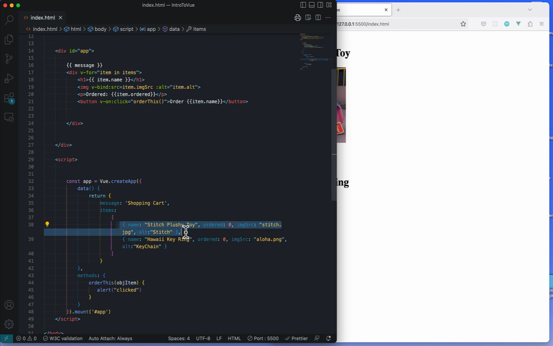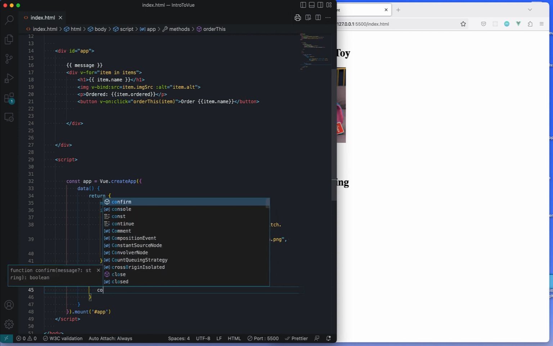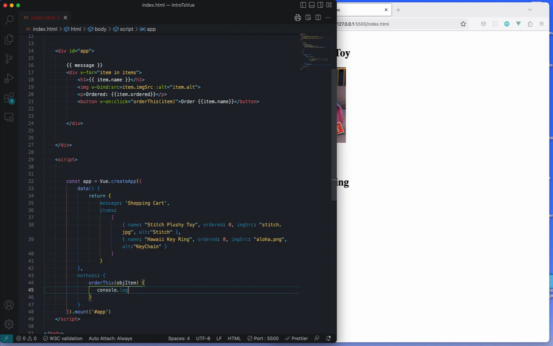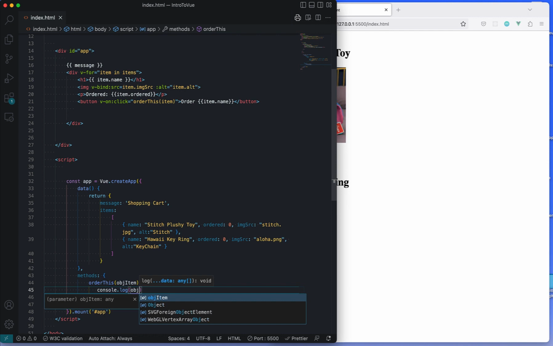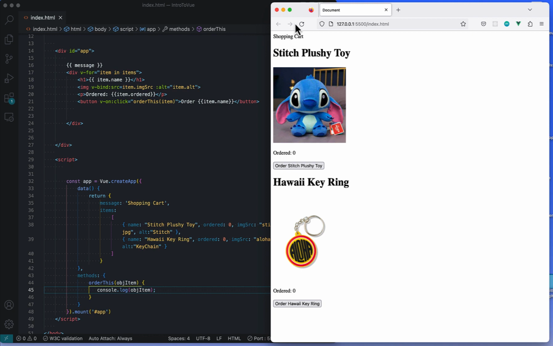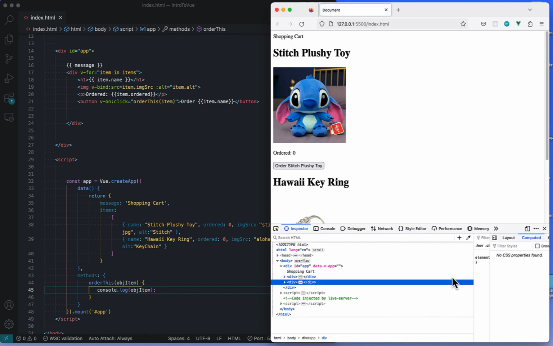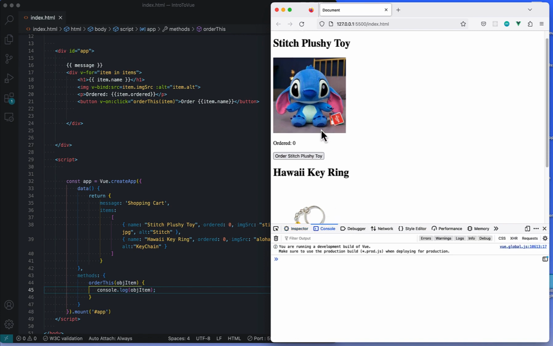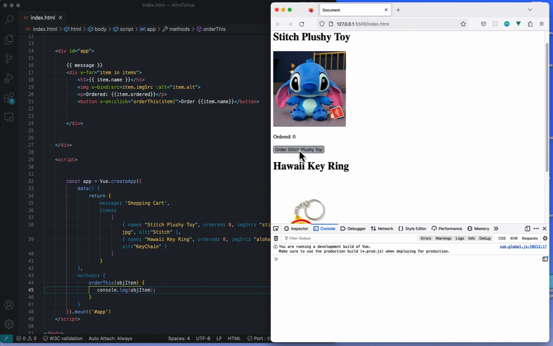Each iteration, item is a unique object. The first iteration, it's this object. The second iteration, it's this object. So I can send the individual item object into this method. And so what I'm going to do then, just to prove that that's what is working, is console log objItem. So just to see that that part is working, let's run this code again. I'm going to refresh the page, go into my dev tools, go to console, and click on the first one, Stitch plushie toy.